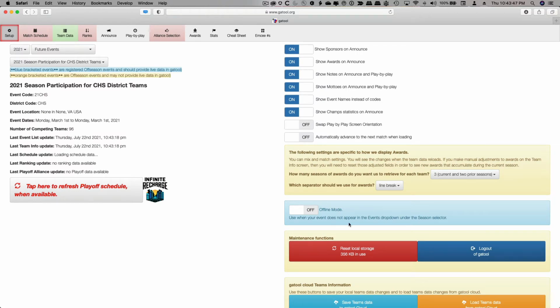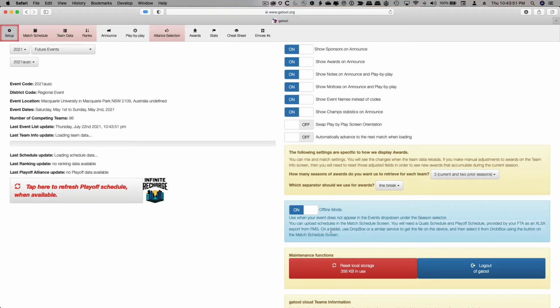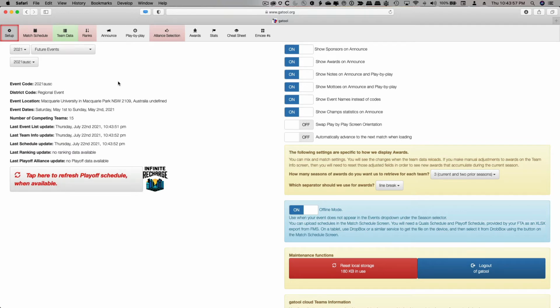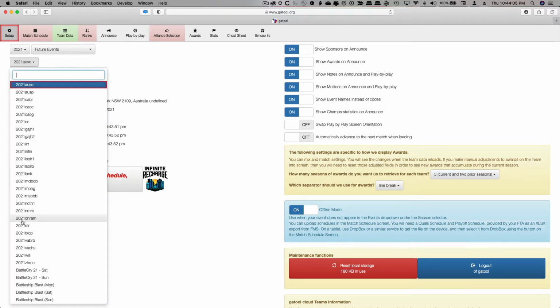What you need to do now is to turn on offline mode, and you can see it here. We'll turn it on. This will change things a little bit. You can see that we now have loaded an event in Australia. What we're doing here is we're polling the Blue Alliance to get the list of off-season events. Some of them have names, some of them don't.